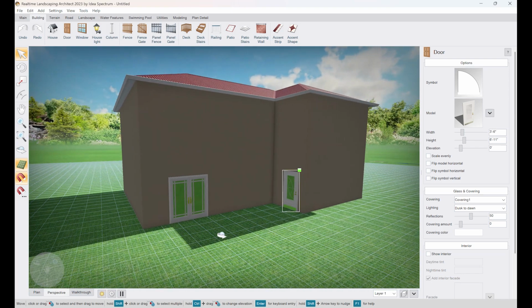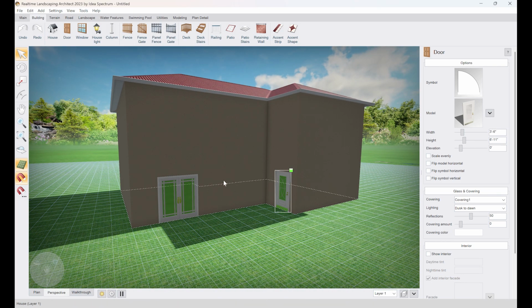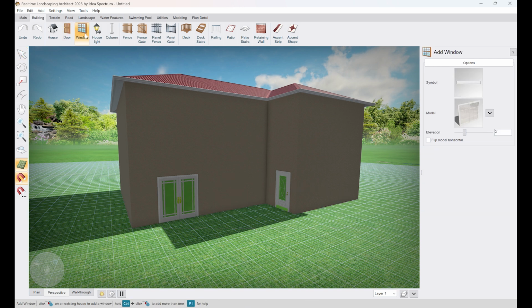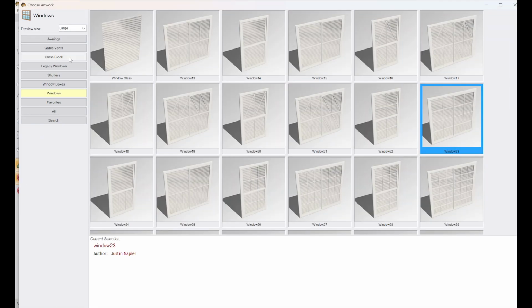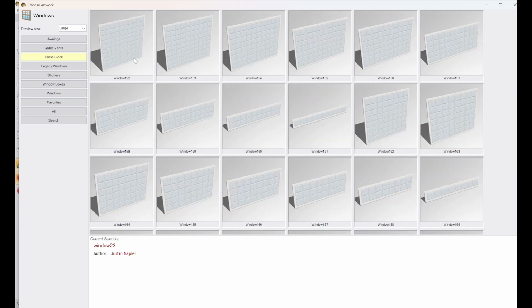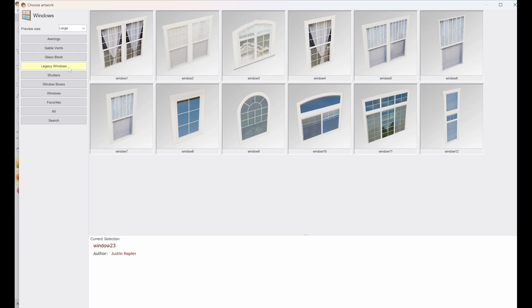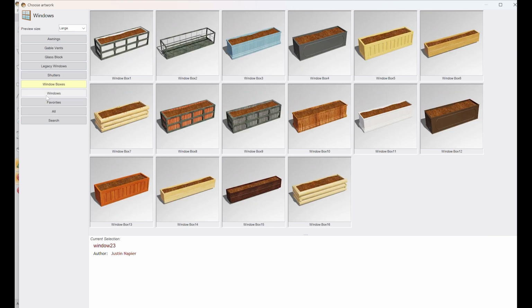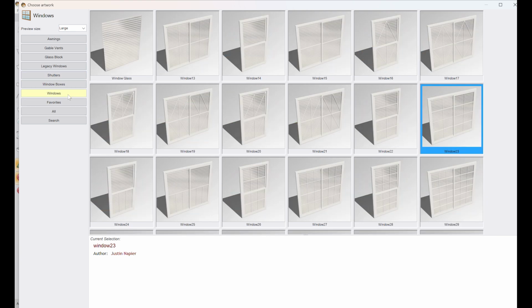Now let's add some windows to the house. So again, we're going to select the actual house. You have to select whatever you're going to add the window to. So you select the house, click window. There's a ton of windows. There's awnings, there's gable vents, there's glass block windows, which aren't really used anymore. But there's legacy windows, again, which are photos that you can add. I generally don't mess around with that. Shutters you can add after the fact. Window boxes you can add after the fact. But windows is generally where you're going to end up here.